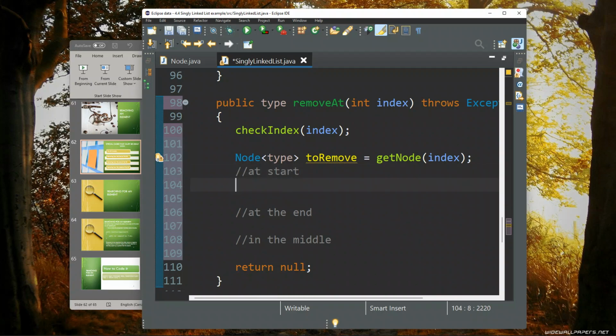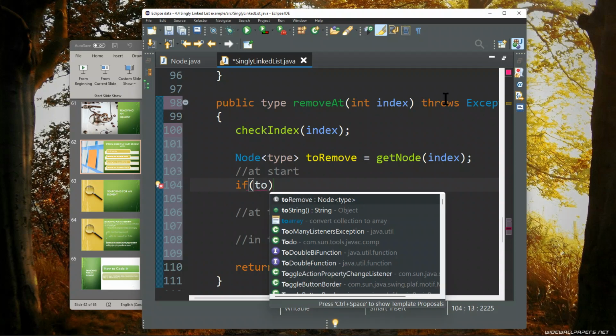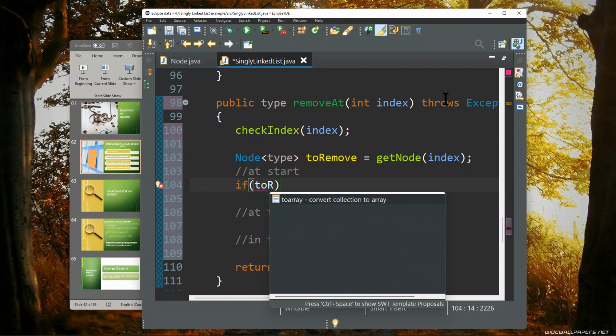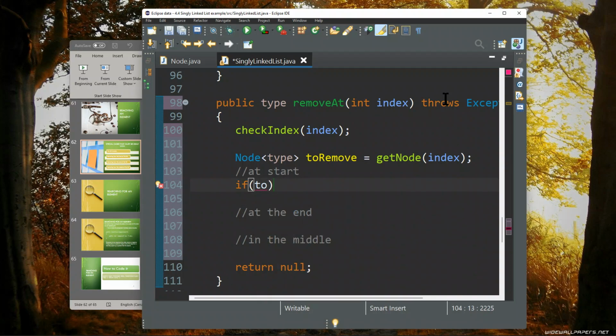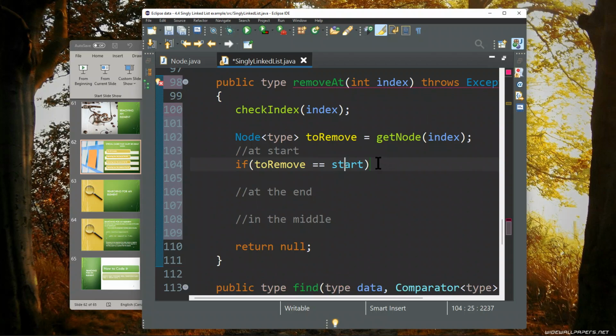So first, if we're at the start, you have to realize that if the node we're removing is the start, we need to check for that. And we can just see, okay, what's the address? Because the start reference, if our node to remove, and we got the reference to it, should have the exact same memory address as the start reference. If that's equal to start, boom, then we know we're at the beginning.